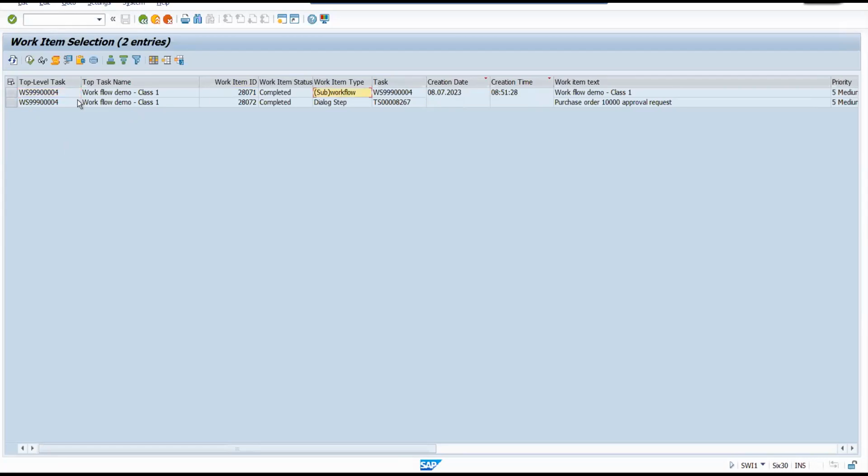Okay, see here, this is your main workflow. And the second one showing over here is the dialog steps. Why? Because we have taken the action approve or reject. That pop-up came up, right? Because that pop-up came up, that means the dialog action we require to take.